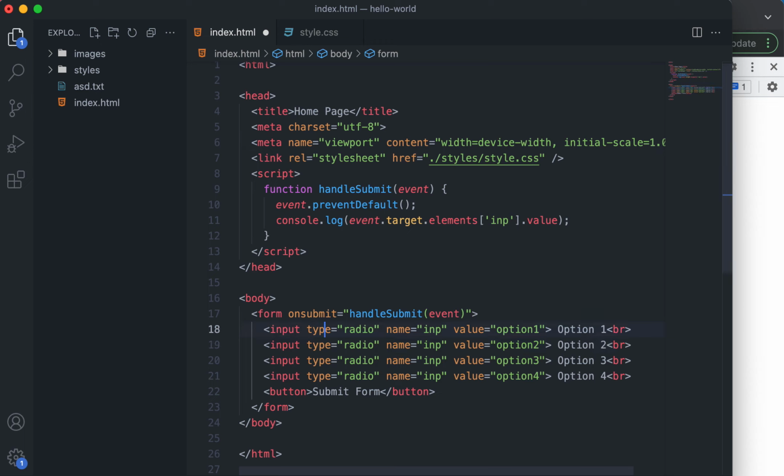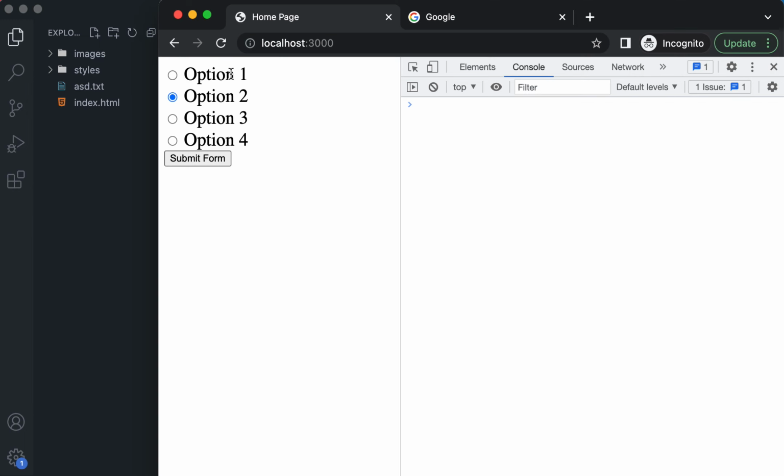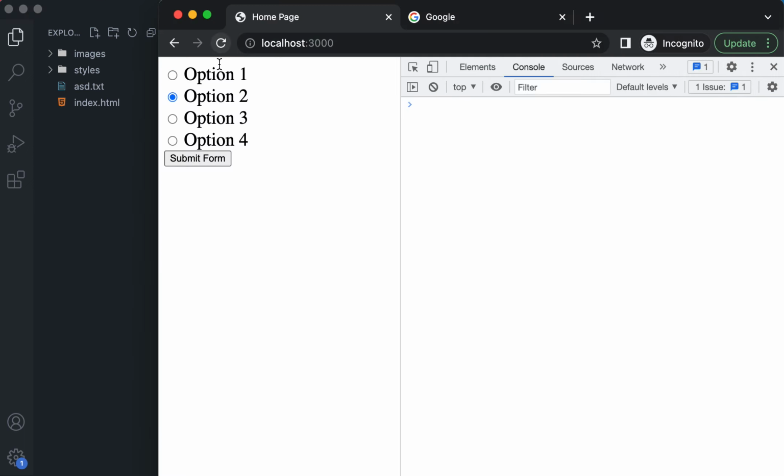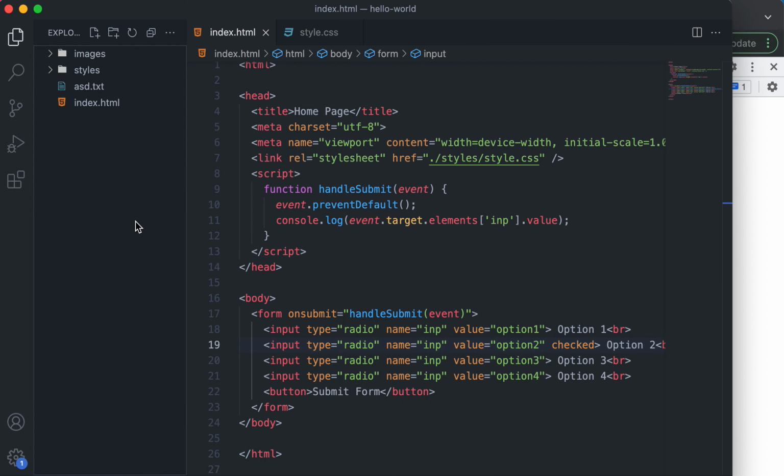Okay, so this is fine. I was saying about that I have to provide checked. So if I write checked, then what happens? You see by default option 1 is selected. If I put checked in option 2, then you see by default option 2 is selected. So this is the meaning of checked.